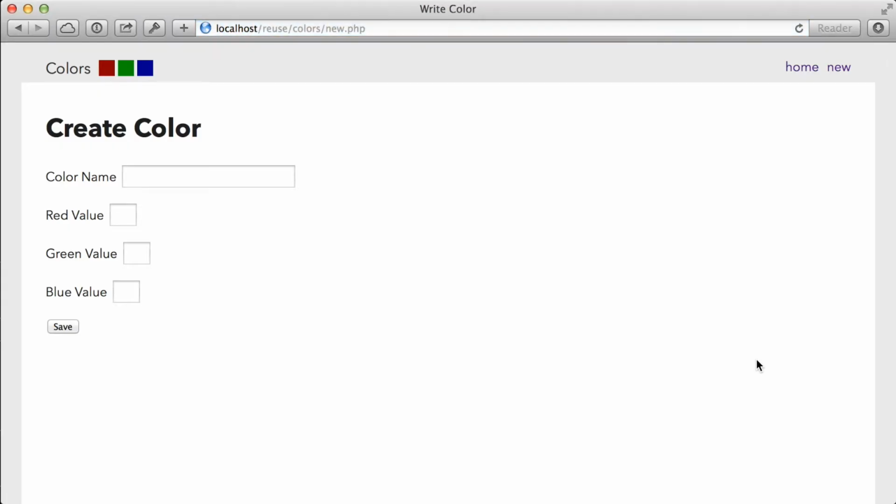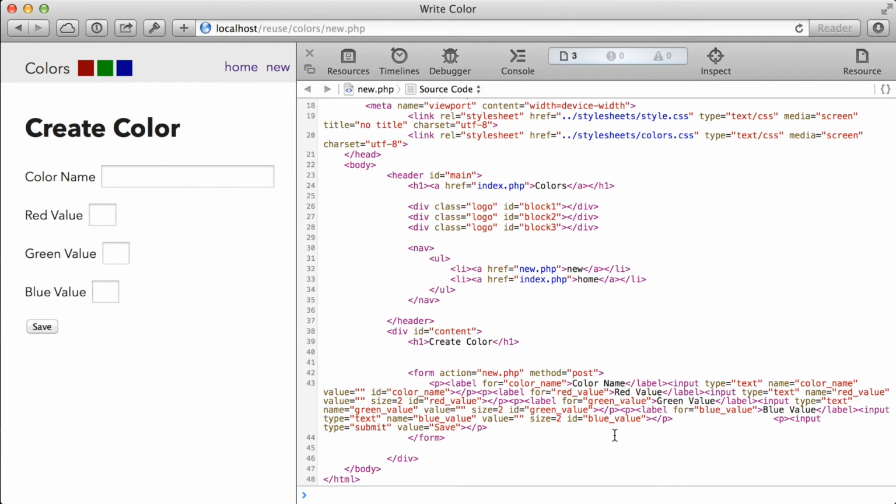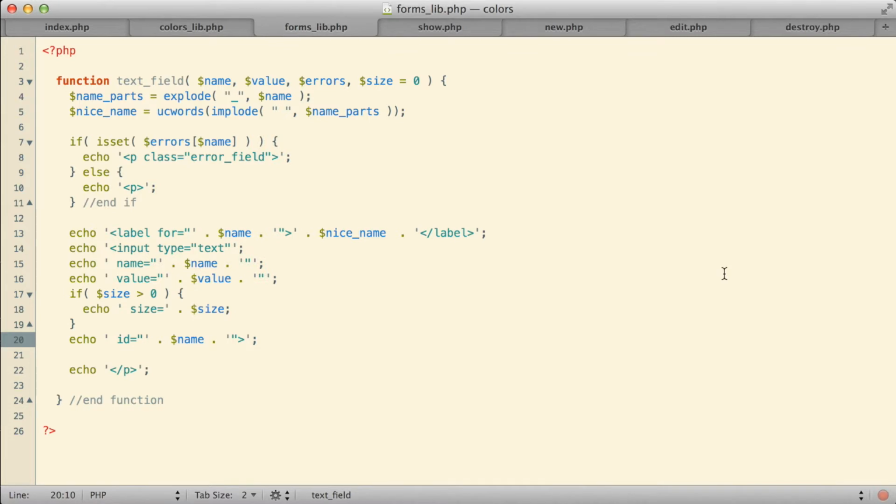In the browser one more time, take a gander at the code, and that's the way it looks. One of my text fields: input type text, name green value, value equals nothing, size equals 2, ID equals green value. Looks pretty all right to me. So I think that takes care of our text field function.